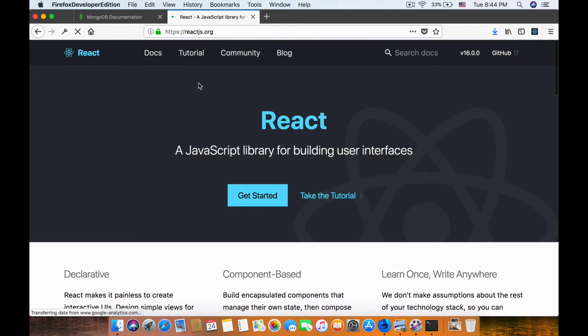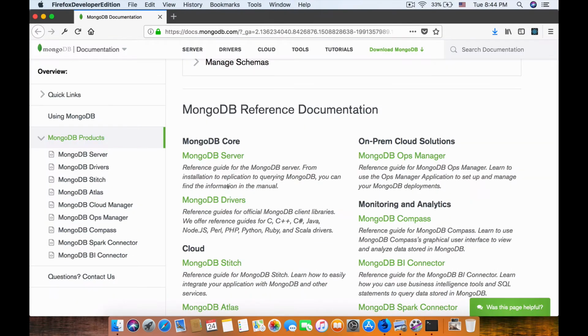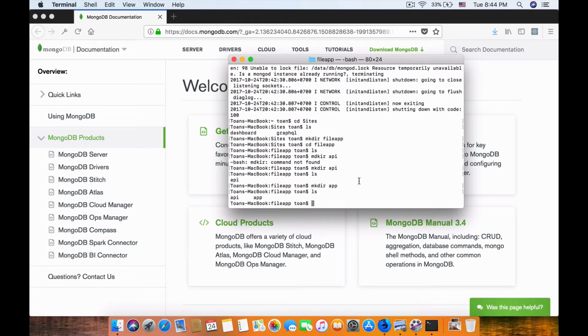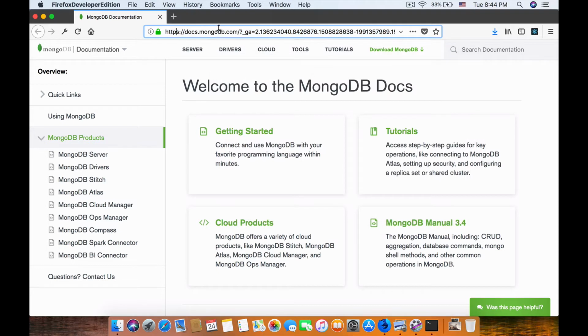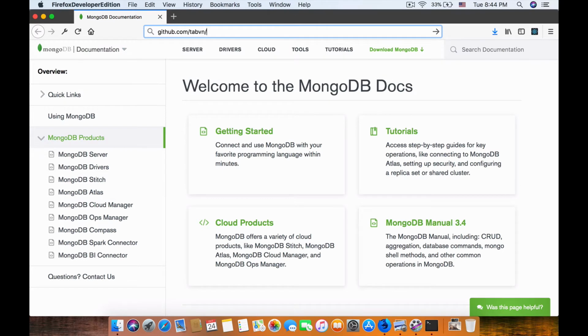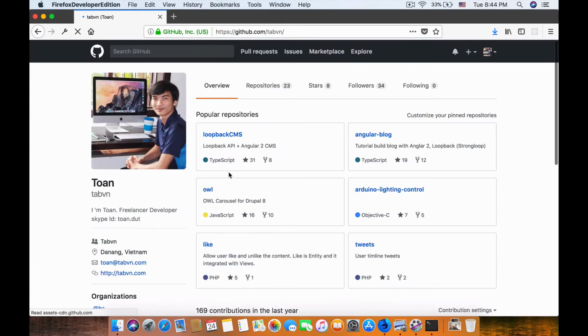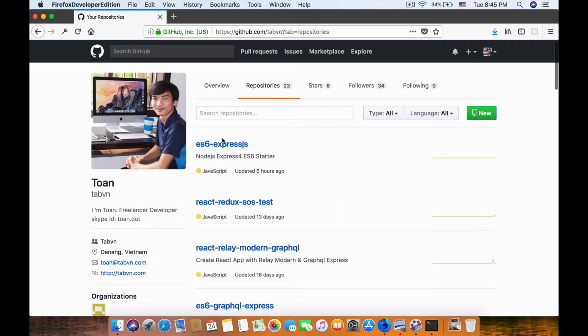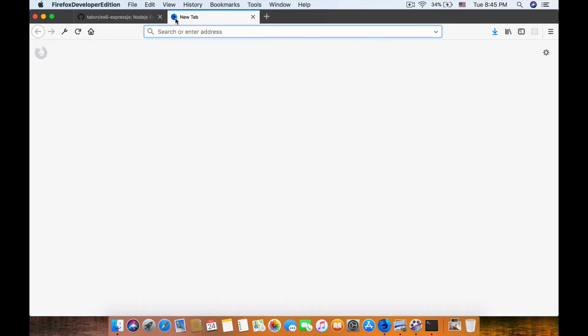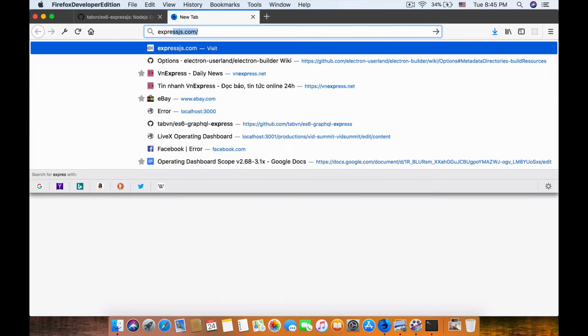The React part should be in the next video. So right now let's create this backend server. To create it, I'm changing to the API folder, and I recommend visiting my GitHub. We have a starter for ES6 Express, so I'm using this framework, Express.